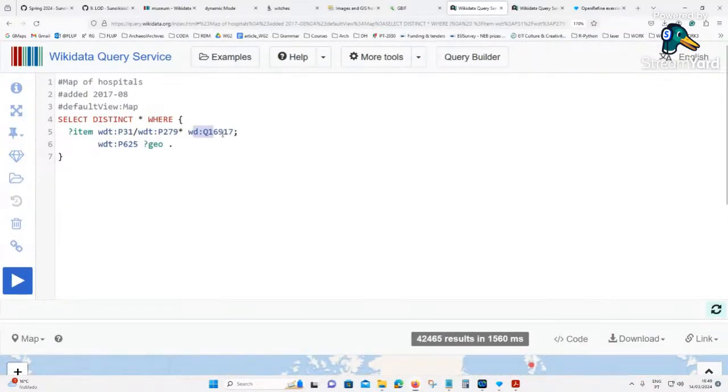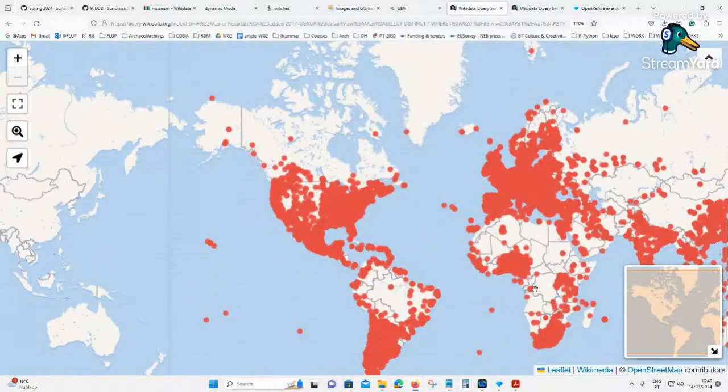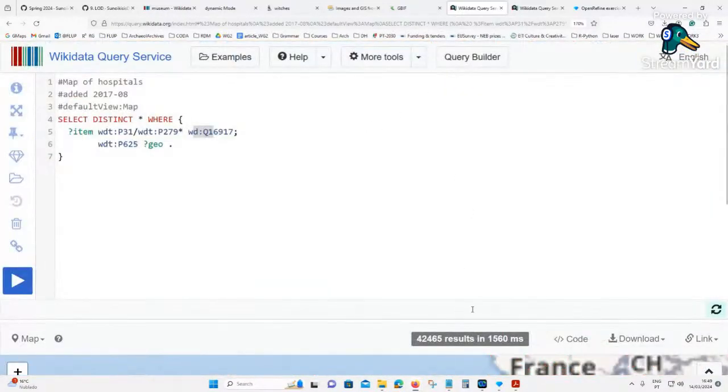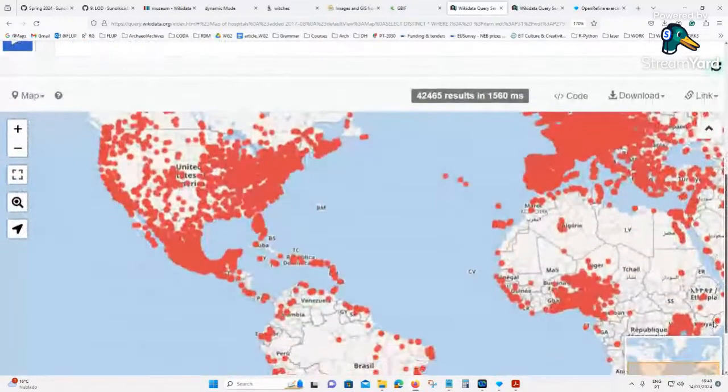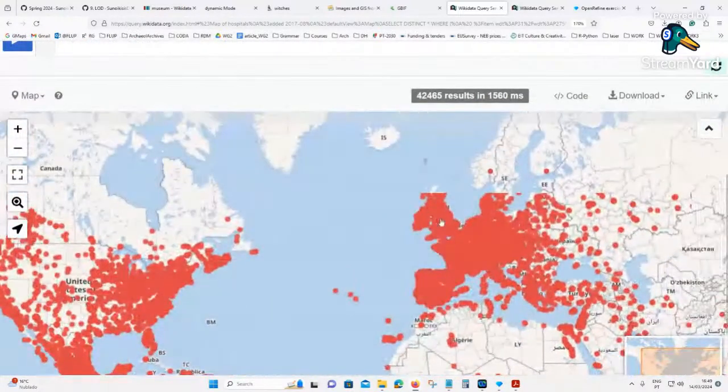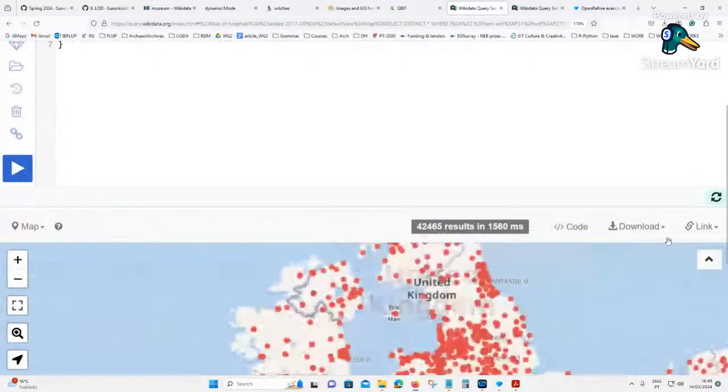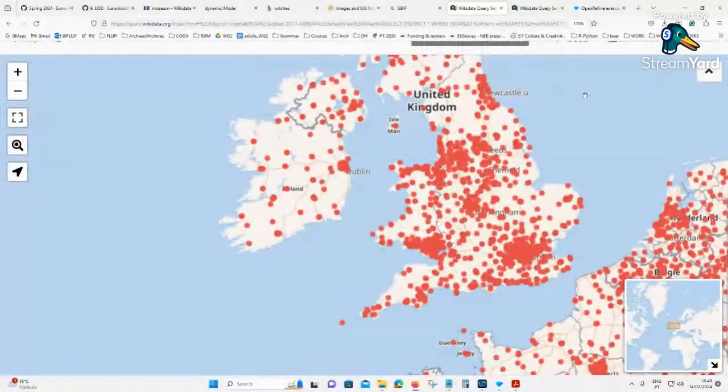So if I put my mouse over the Wikidata code, it says it's a hospital, but I don't actually want to see all the hospitals in the world. Okay, so these are all the hospitals in the world that are in Wikidata. Sorry, it's difficult with the zoom. It's an interactive map that it creates. You can zoom and you see all the hospitals in the UK.